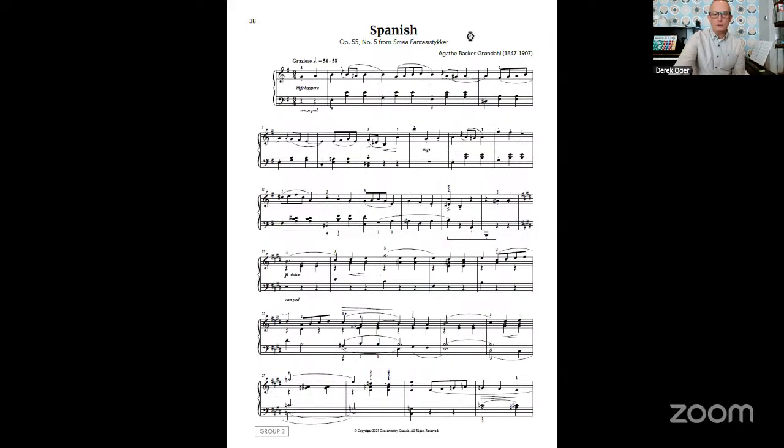Going on to this Spanish piece by Agatha Grandal. Some of you may have seen this piece before. It's not all that rare. It's one of the few pieces that we see published by women composers of the time at this level, and we're happy to include it in the book here. It's quite fun and exciting.